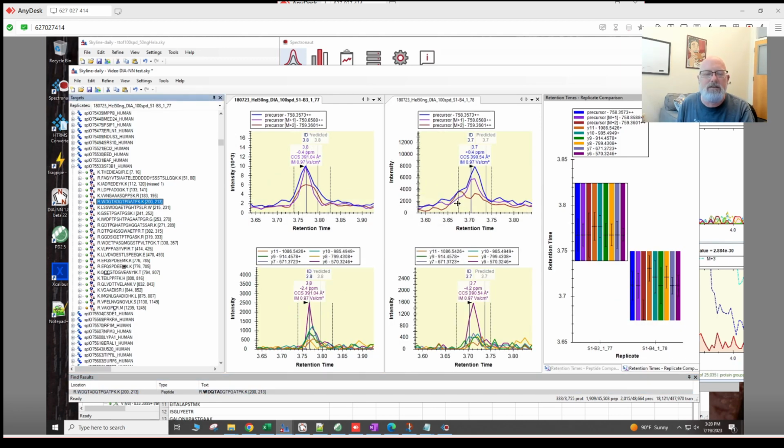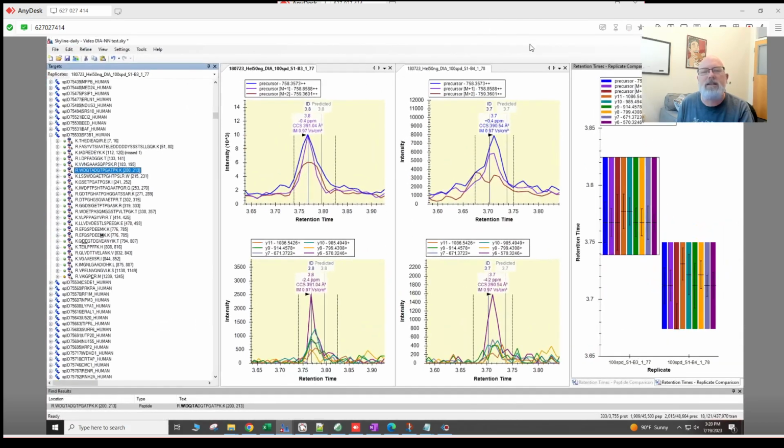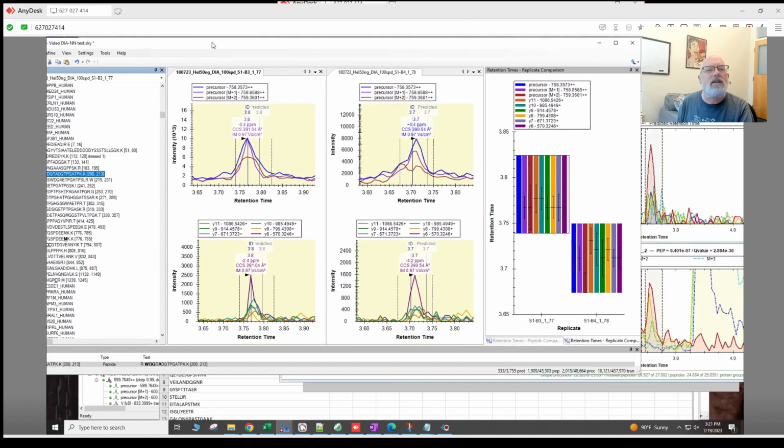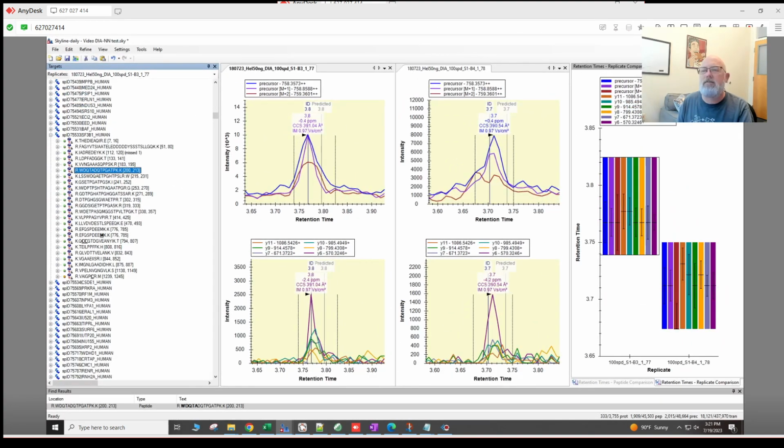Boom. Okay. Oh, that's not so bad. All right, so here's what it looks like. Ooh, that's pretty. Look, it got the ion mobility ID. Here are the transitions. That's kind of nice. And then here, let's compare that with Spectronaut.